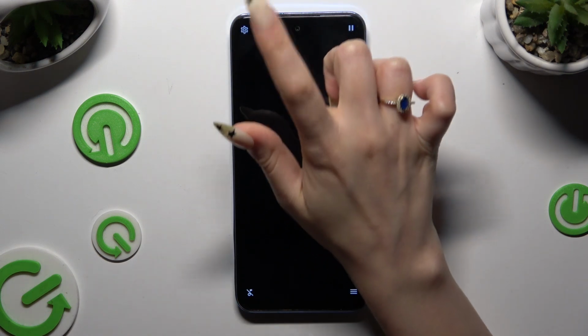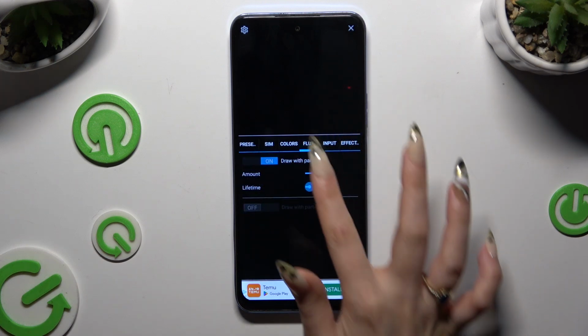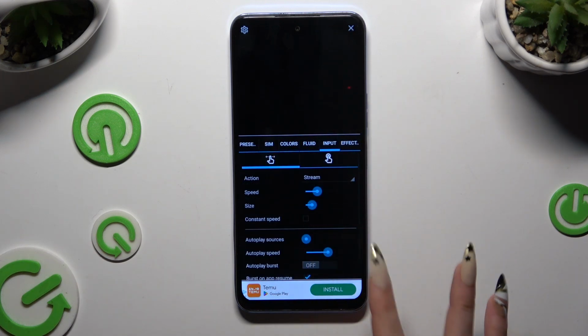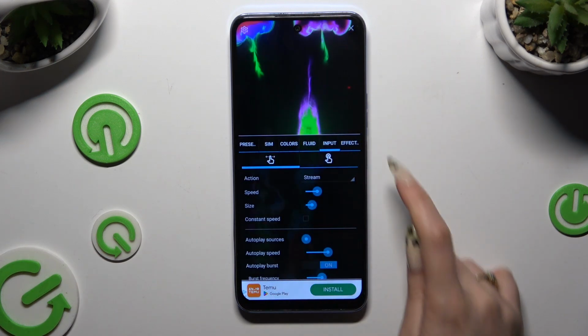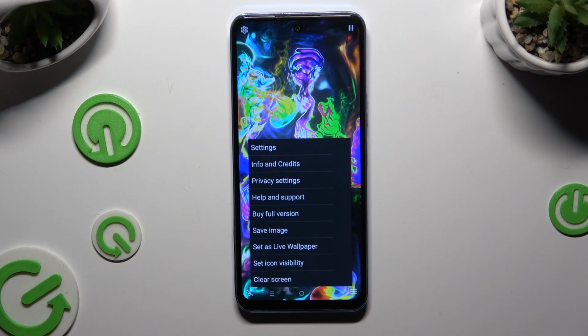Then use this gear at the top left corner and adjust all of those settings however you want to. Then click at the top right one and the bottom right one.